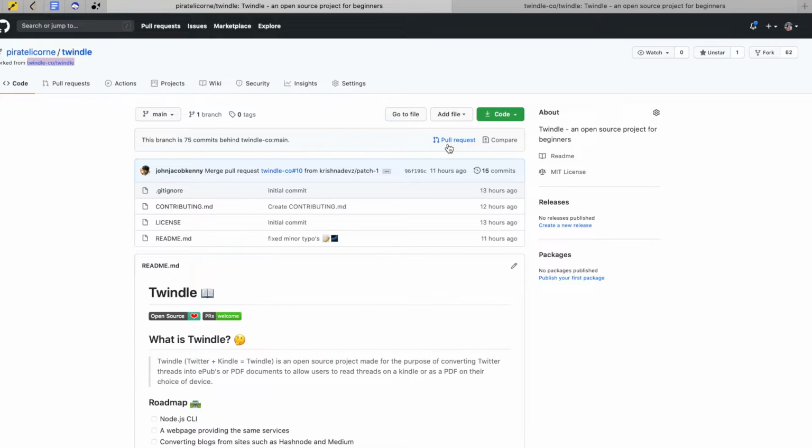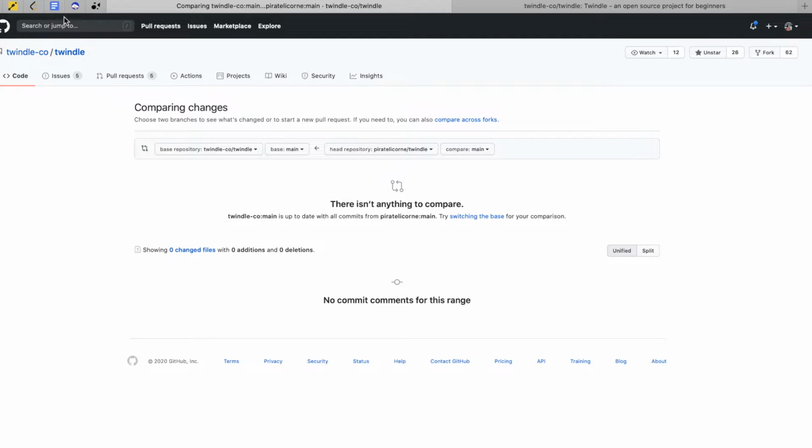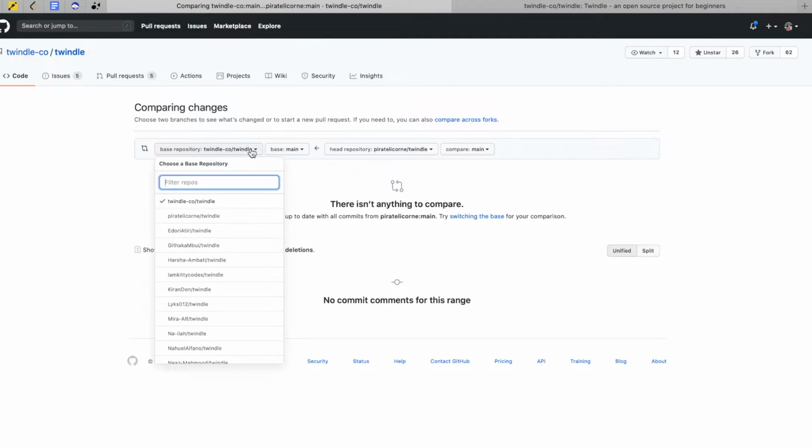You can do it on the command line also, but just because it's the first pull request you're gonna make, I think this way is easier. So when you select pull request, you're gonna see that you're asking your branch, this is my user, to be merged or to upload the changes to the original one. So we're gonna do the reverse thing.